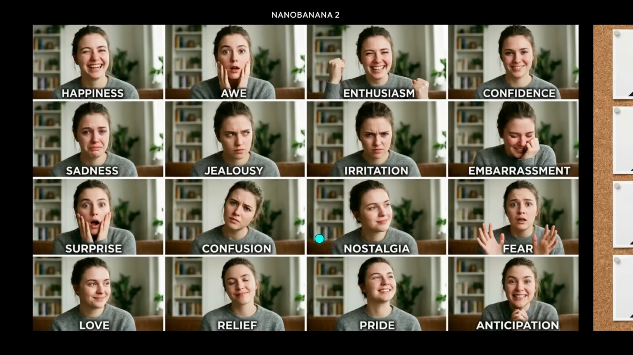And then for the third row, we have surprise, confusion, nostalgia, and fear. It's also really good. Like, she does look confused here, and this does look like nostalgia. And then for the last row, we have love, relief, pride, and anticipation. For love, I'm not sure if this really looks like love. Let me know in the comments below.